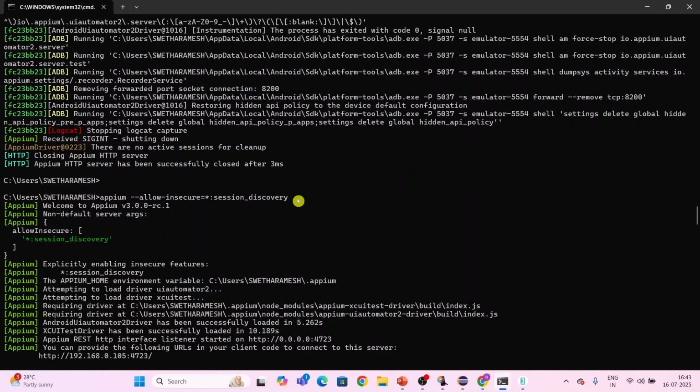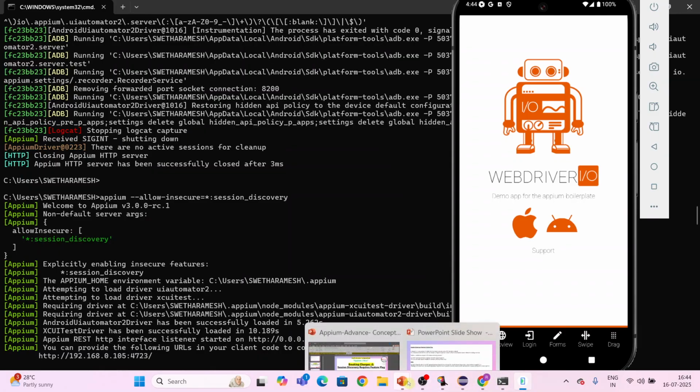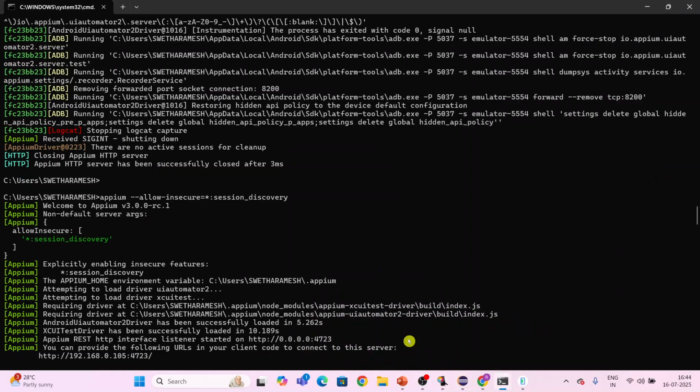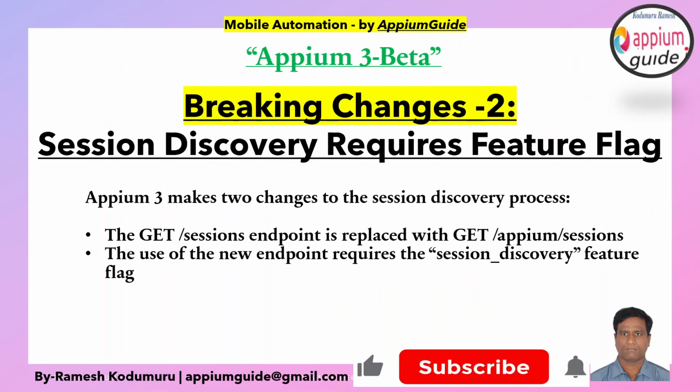Suppose you want to reuse any session ID in our client, for example the Appium inspector. We need to start the Appium server with the feature flag called session discovery, so that we can get the session details in our client, that is the Appium inspector. So this change is implemented as breaking change 2 in the Appium 3 beta version. This is all about breaking change 2 in the Appium 3 beta version.